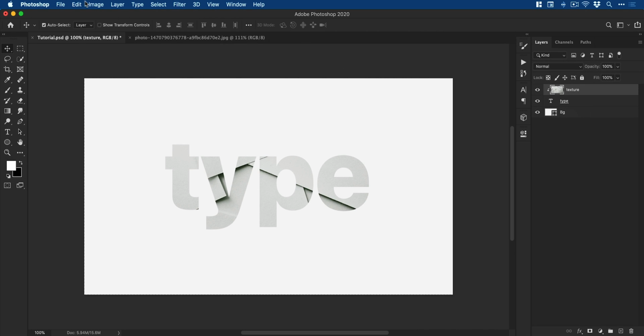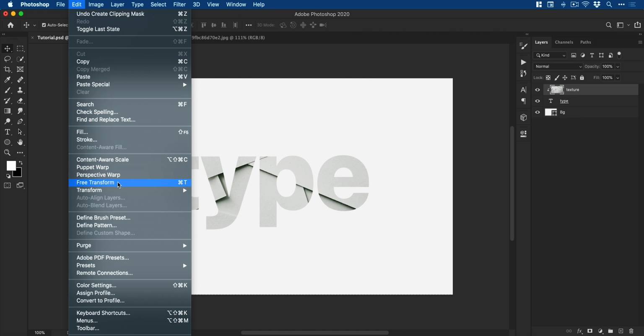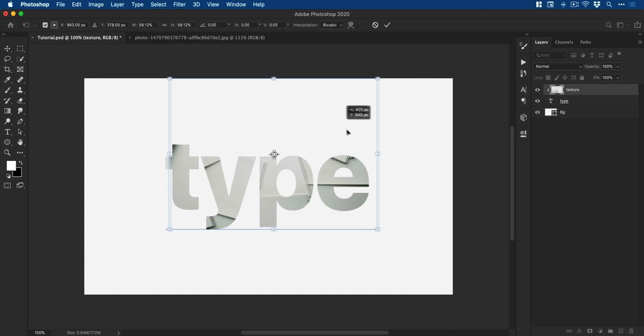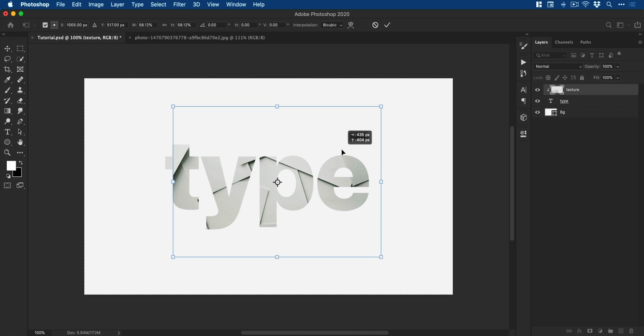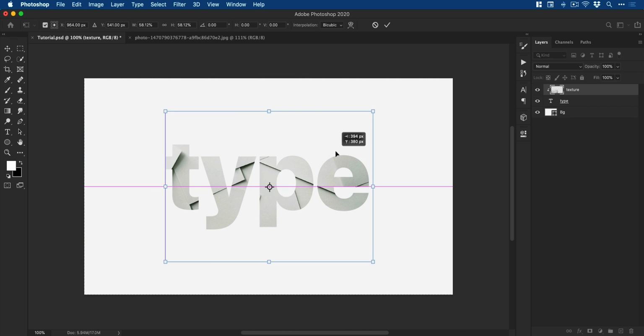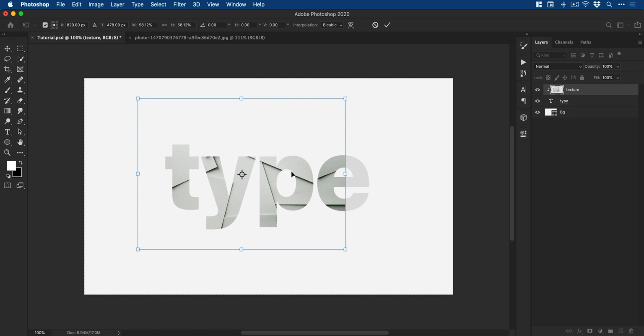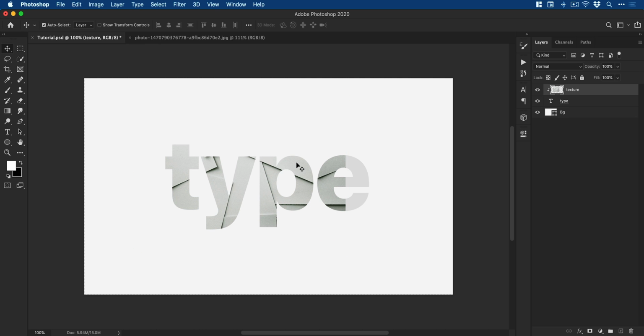And now we can go to edit and free transform. And we can scale this down. And you can see I can move this around and preview exactly how I want this to look in real time. So I can get to this position, press return or double click to confirm the transformation.